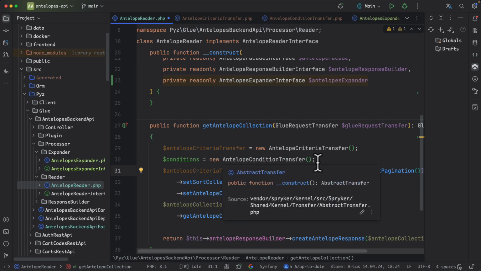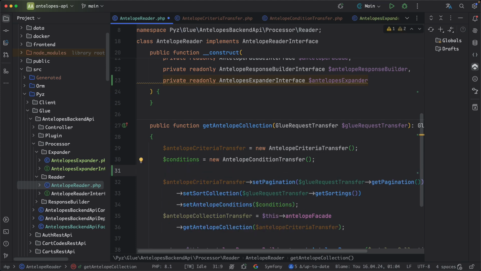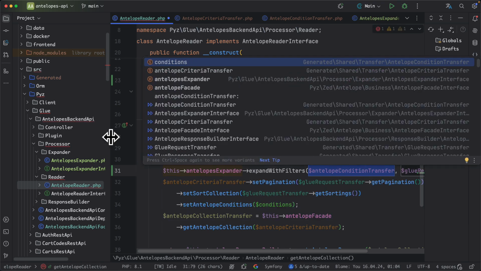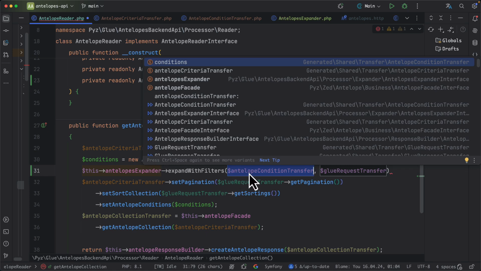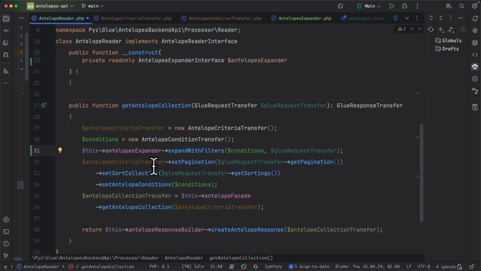And now it's time to call this Antelope's expander to expand the conditions here. So we have this conditions variable that is empty. We don't have any conditions inside. So we have to call this Antelope expander, expand with filter. We pass the Antelope condition transfer, in this case we just called it conditions, and then we pass the glue request transfer. In this way, the conditions are going to have all of the conditions that were passed through the API call. So we have now the condition passed here in set Antelope conditions.